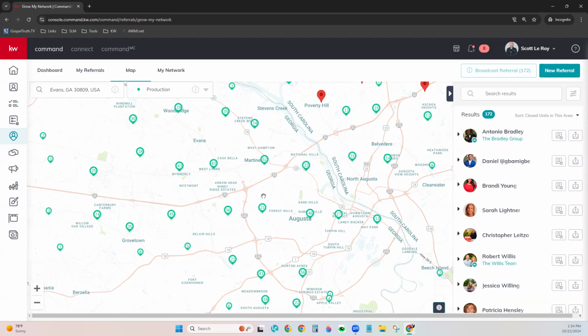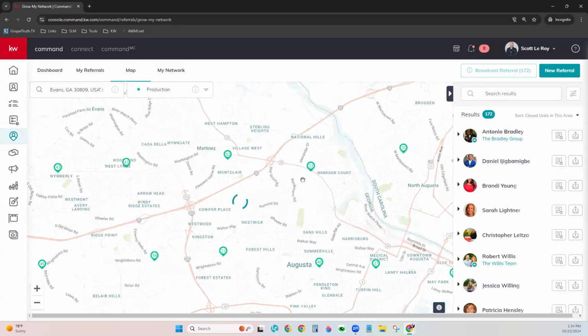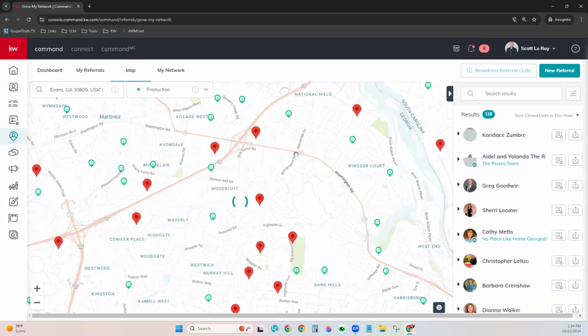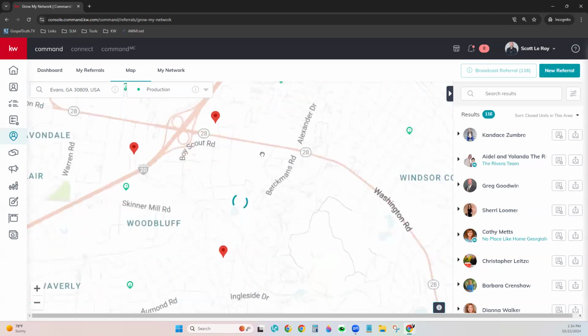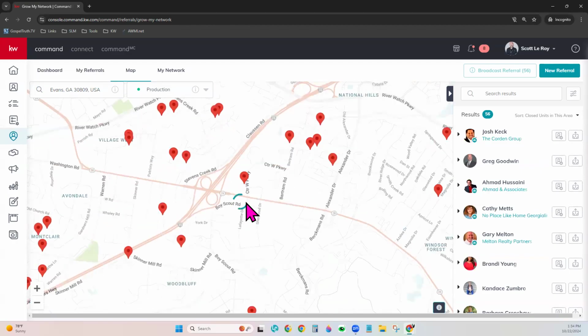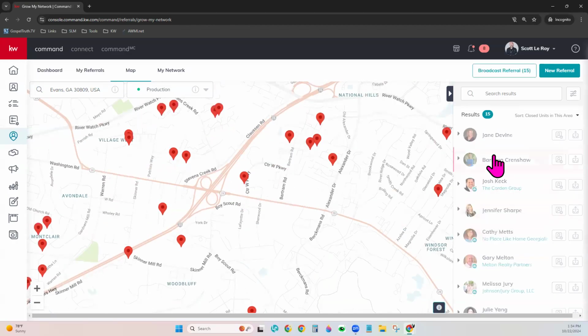So we're looking at this area, right? You see that we have 172 agents that have done business in the area on our map. Once you get this down to under 50 agents, you will have the option to broadcast this referral to multiple agents at a time. So let me zoom in a little bit to an area, see if we can get it to under 50 agents. I'll go in a little bit more. Almost there. 56, so close. There we go.